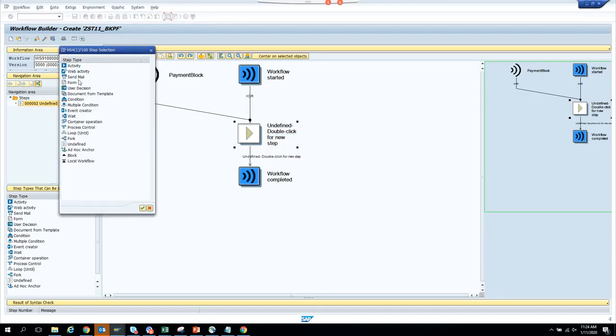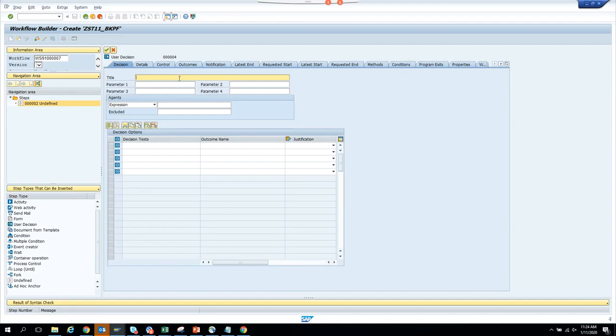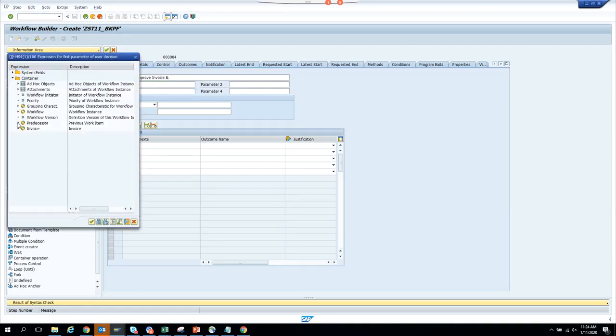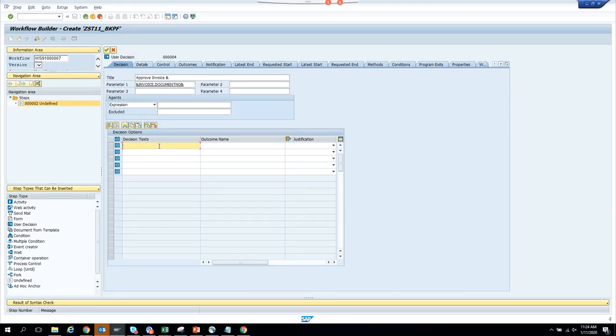Okay, we'll just add it again. Create decision, and we'll call it approve invoice. Here we'll put parameter invoice. We are doing this again, and here approve, approve, we'll put justification required, required, change. That's what the requirement was, change. These will come as buttons.